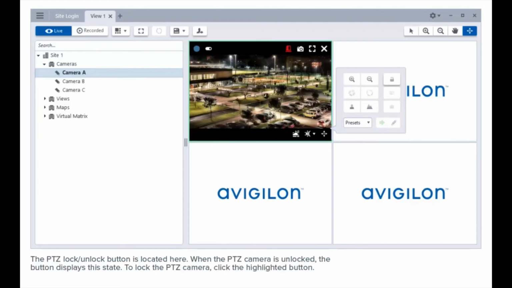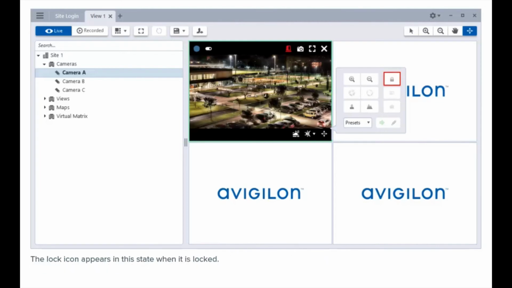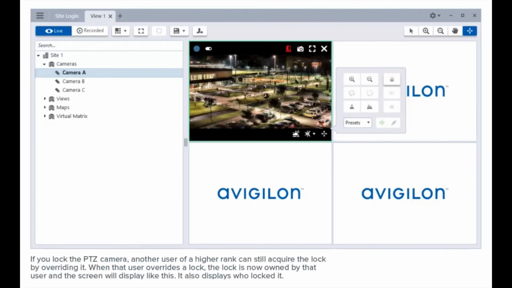The PTZ Lock/Unlock button is located here. When the PTZ camera is unlocked, the button displays this state. To lock the PTZ camera, click the highlighted button. The lock icon appears in this state when it's locked. If you lock the PTZ camera, another user of a higher rank can still acquire the lock by overriding it. When that user overrides a lock, the lock is now owned by that user and the screen will display like this. It also displays who locked it.